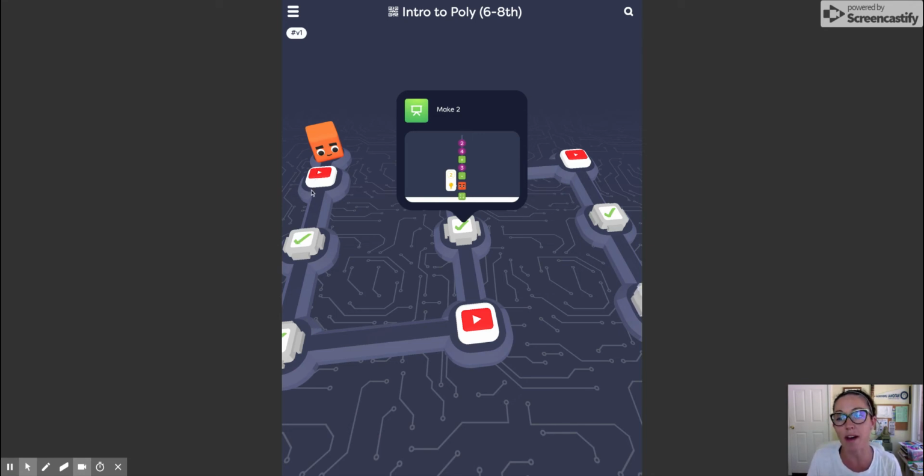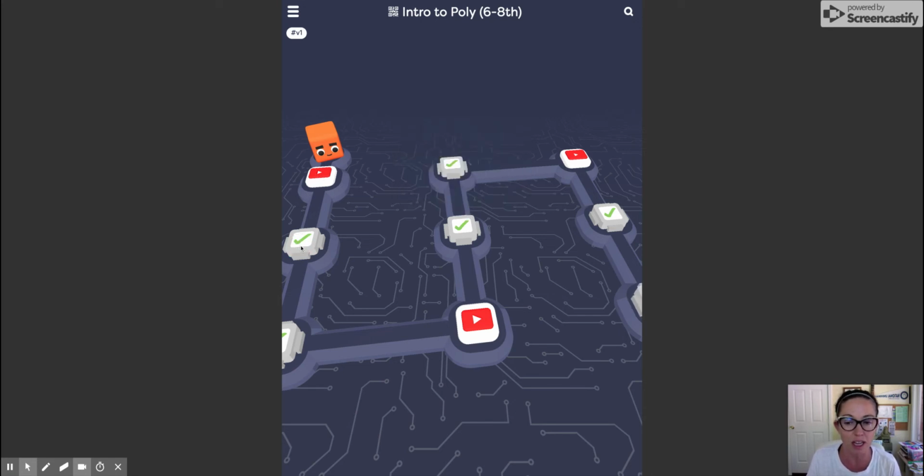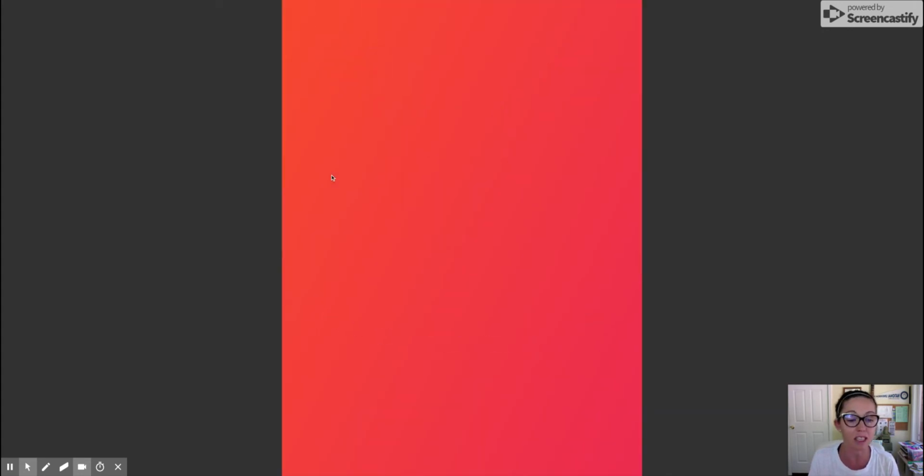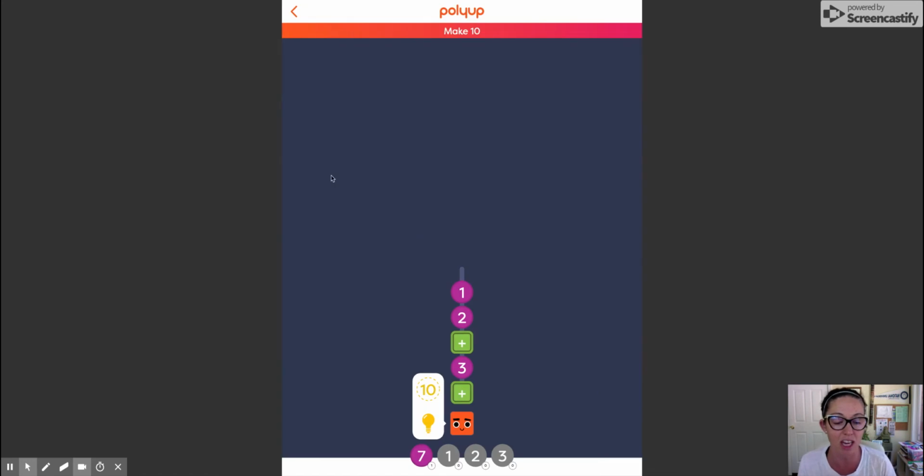This game was originally created for an iPhone or iPad, so I think that's why the formatting's like this. These red buttons here indicate videos that you can watch. So if your students are stuck, they can get started with the video, and then the green buttons are your tasks. Let's do a task together so you can see it in action.